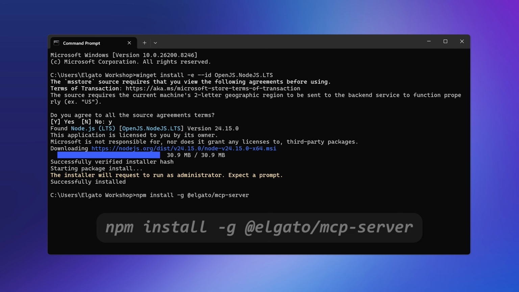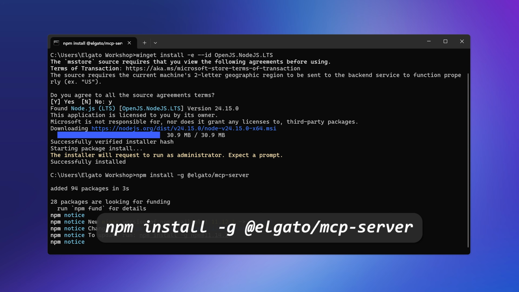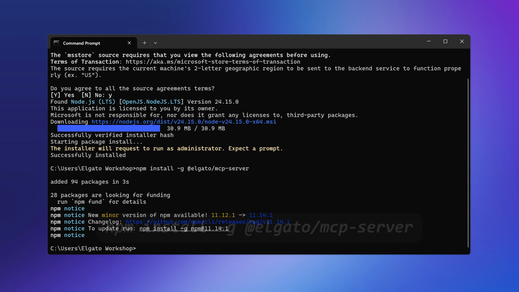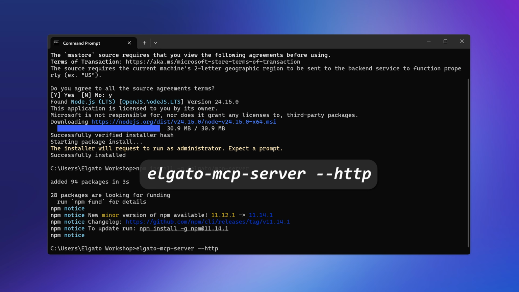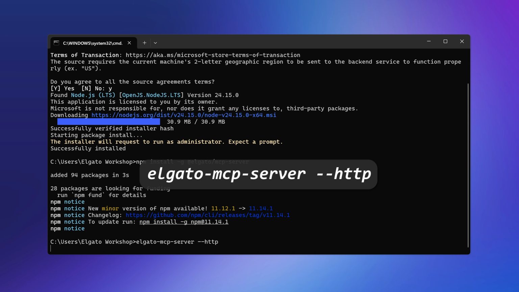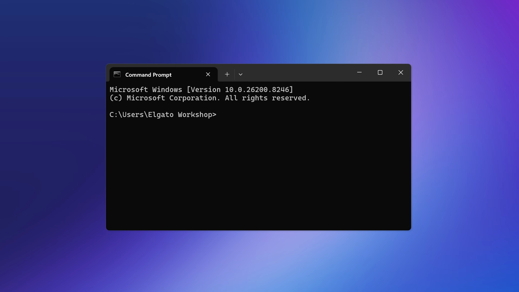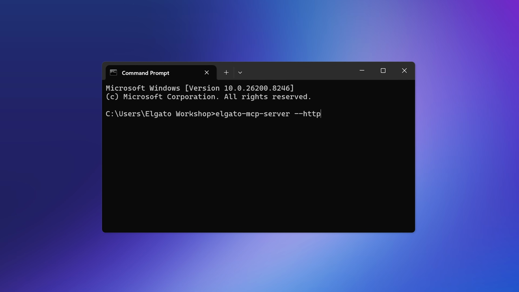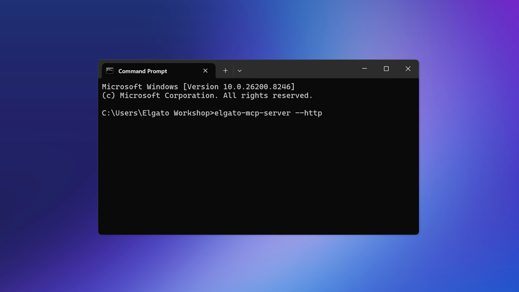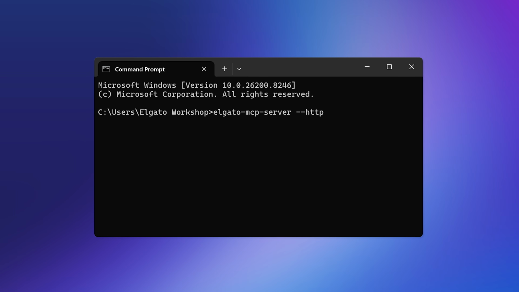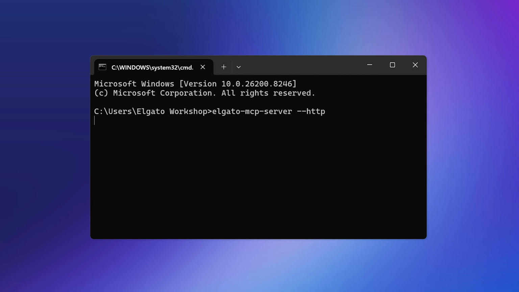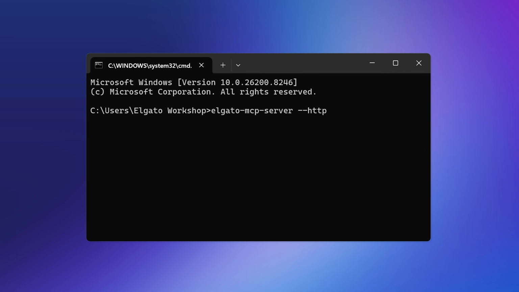Once that finishes, copy and paste this next command and hit Enter to install the elgato-mcp-server using npm. Once that's done, you can finally start the server by entering this final command and keeping the window open or minimized. To run the MCP server for Stream Deck in the future, you only need to run this last command and keep the terminal window open. Keep in mind that you'll need to run this again after starting or restarting your computer.